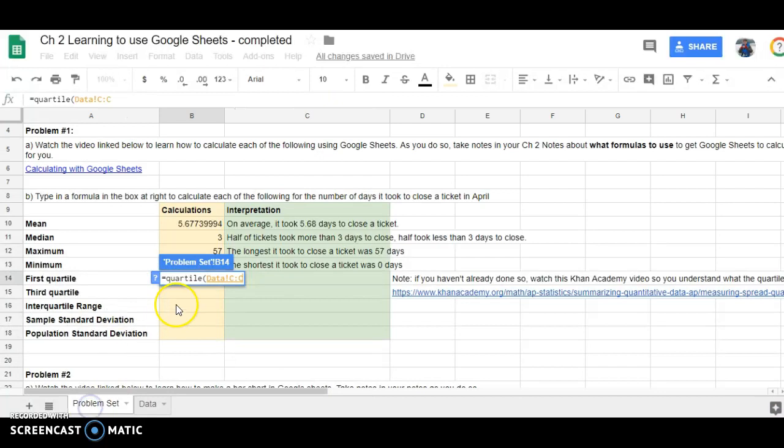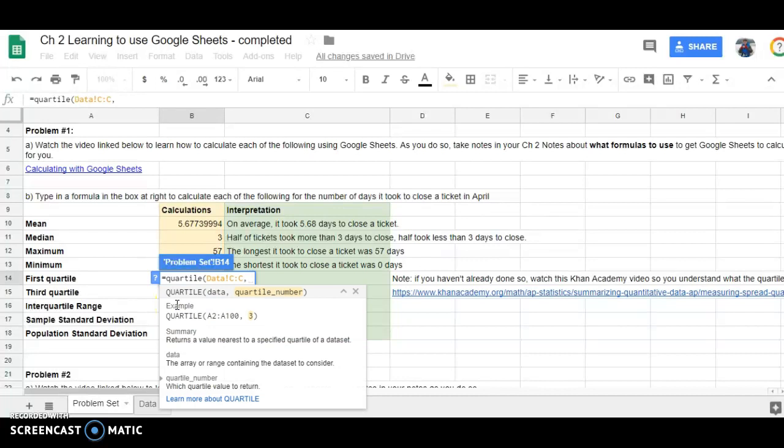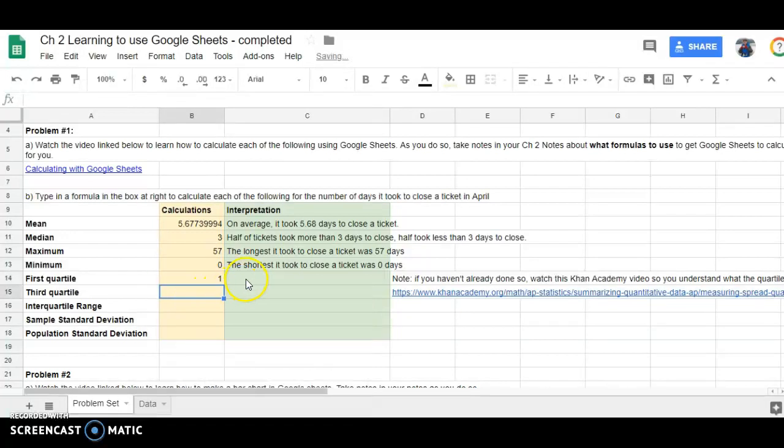And now notice that there's a little bit more of a complicated thing. It's not just the data and then close parenthesis. We have to say what quartile it is. The quartile basically says what fourth of the data it is. So the 0th quartile is the minimum. The first quartile is the middle of the first half of the data. The second quartile is the median. The third quartile is the middle of the top half of the data. And the fourth quartile is the maximum of the data set. So if I just put in quartile 1, that's going to give me the first quartile. And there we go.